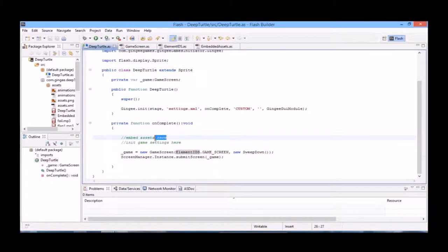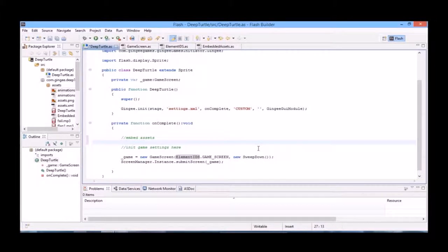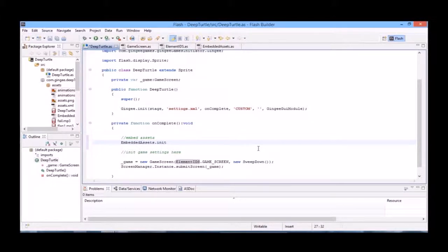Before we forget, let's go back to our main class and call our embedded_assets.init function in our onComplete function. That's all for embedded assets.